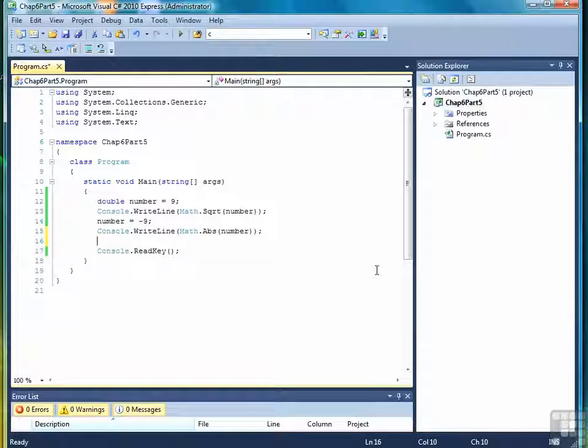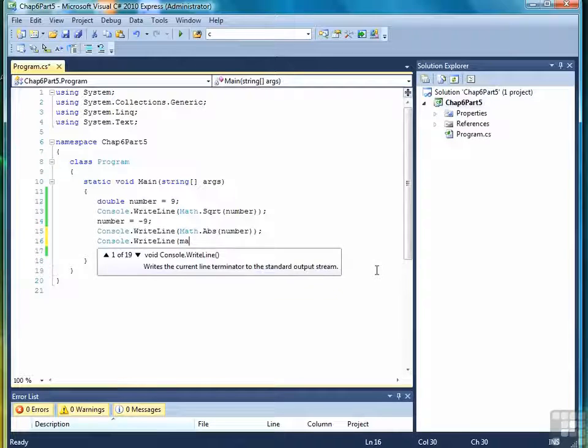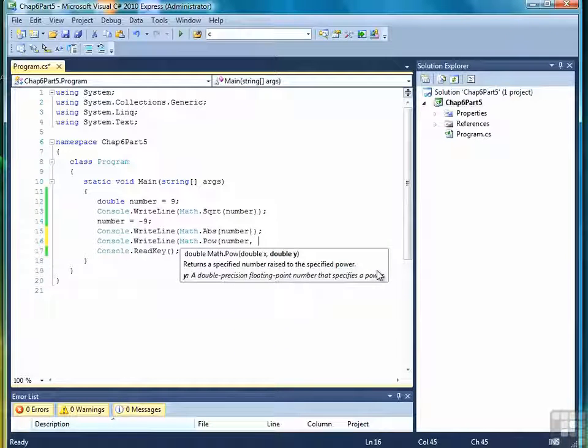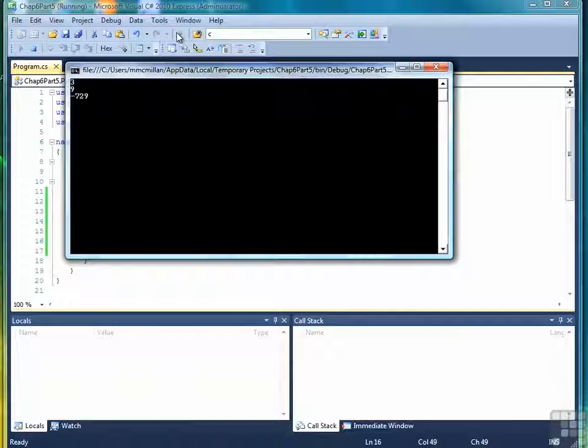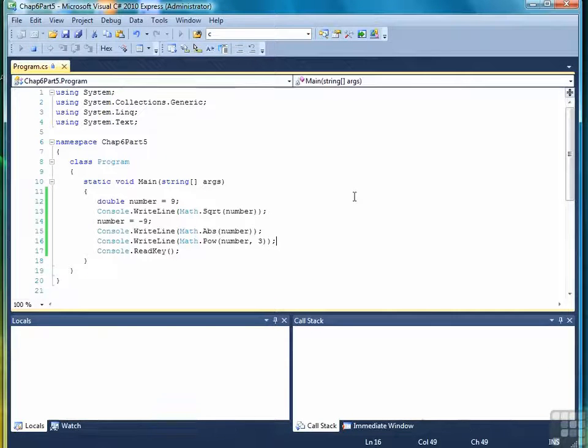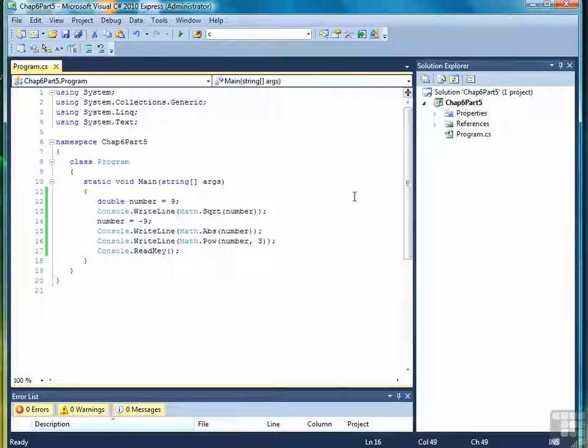We can also raise number to a power. So let's raise number to the 3rd power. And there's negative 729 because we didn't change it back to positive, so it's still negative 9, but that's fine. You get the idea. So that's how you use the math class.